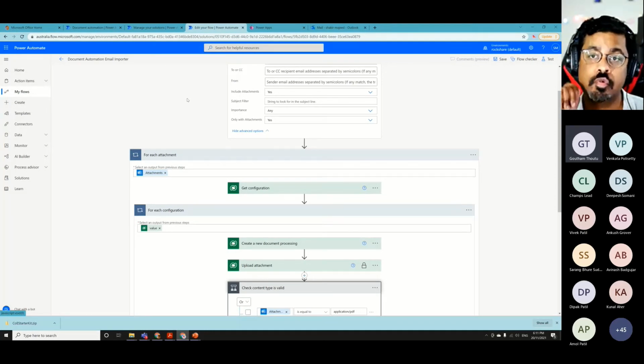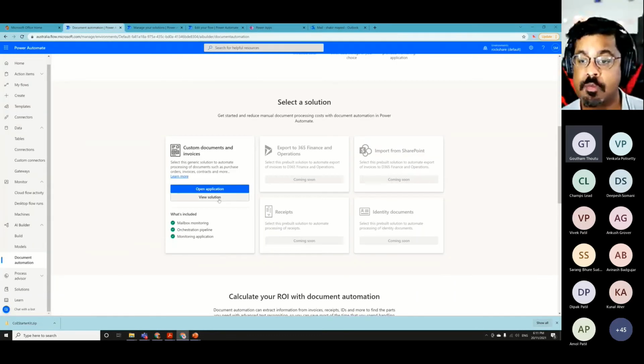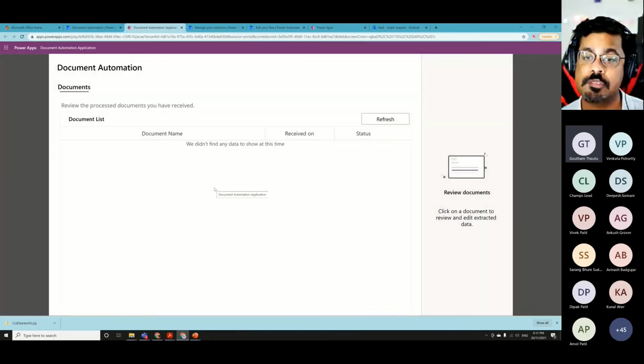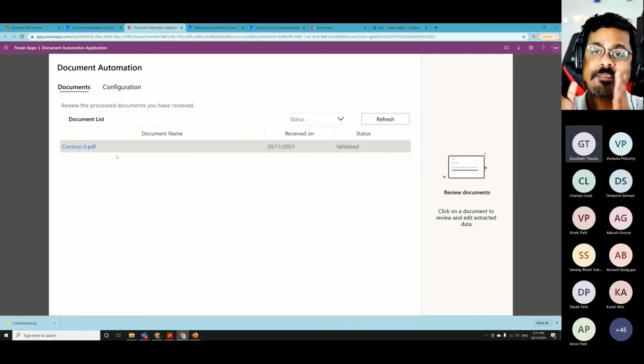So I'll show you how the application looks as a Power Apps application. When I click on this open application, it opens the Power Apps application. You can see I've already received one invoice into my inbox.